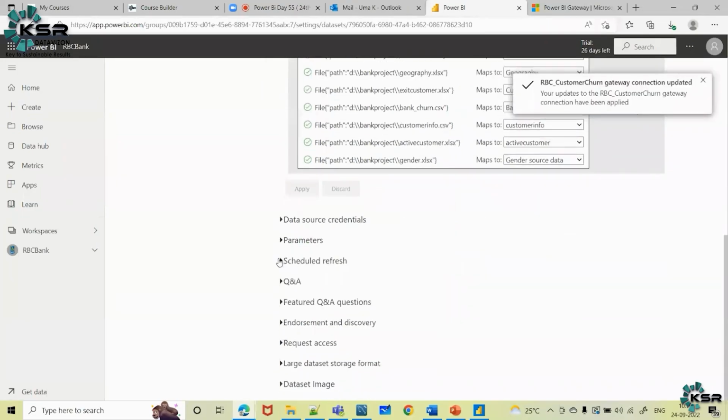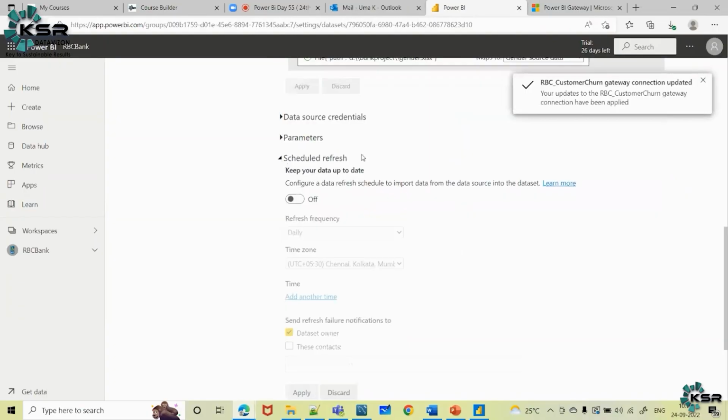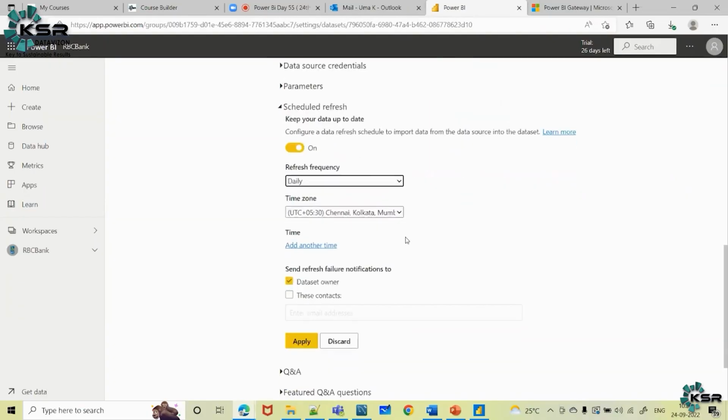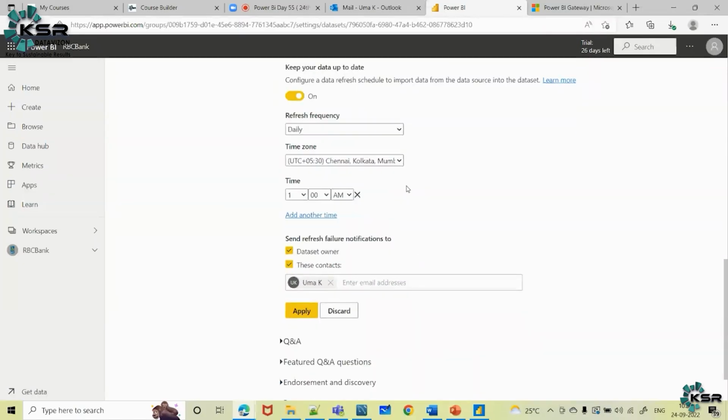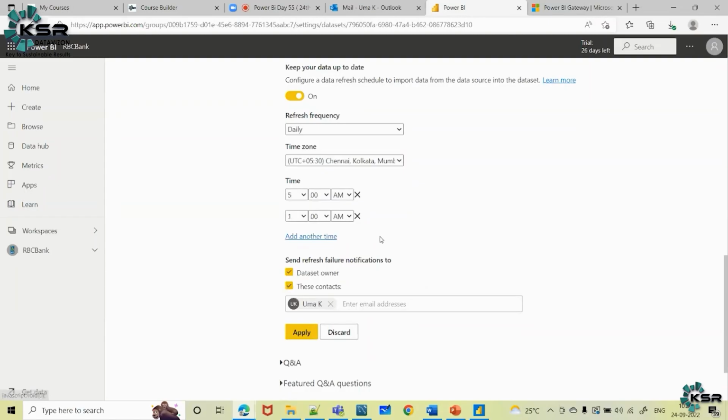And then how you will schedule: turn on this scheduled refresh. If you want daily, or if you want weekly, you can. And if any failure happens, you can send it to your mail ID. So I will give my ID. You can set the time also, like how frequently you want. So every day at 5 o'clock, I want this, as well as evening 7 p.m.